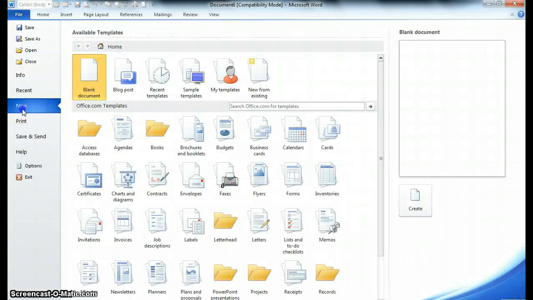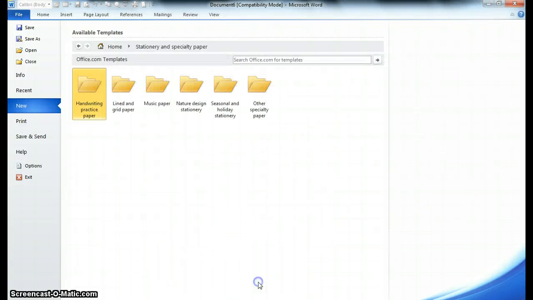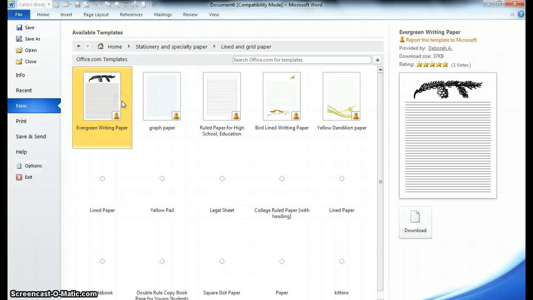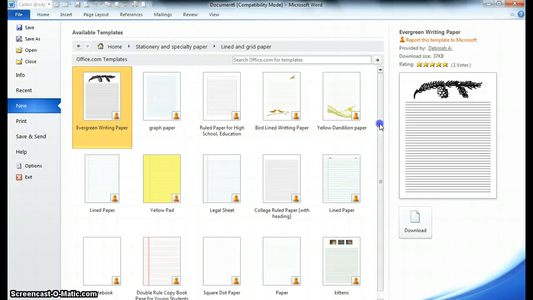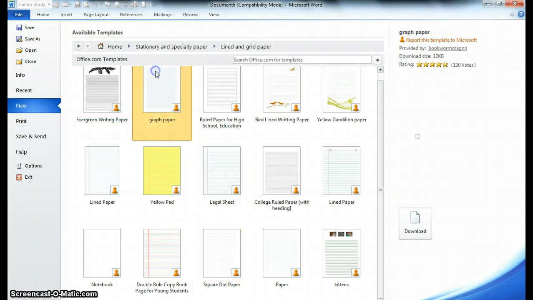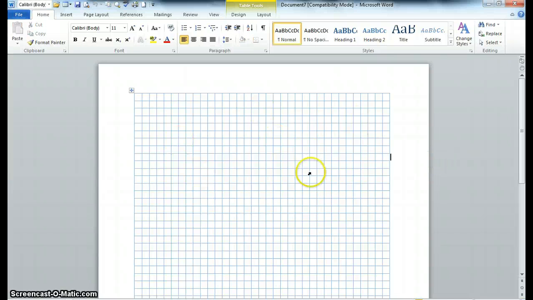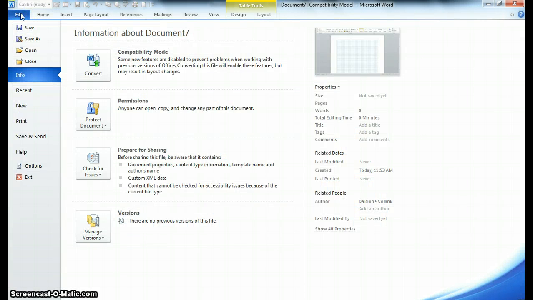There was also more stationery. So I'm going to go back to stationery and specialty papers. And the math people might like this. There was lined paper and graph paper. You can find that on here for kids. You can give them a piece of graph paper like this, and they can do an activity or whatever, make it part of an assignment. So that's some really cool new features for Microsoft 2010.